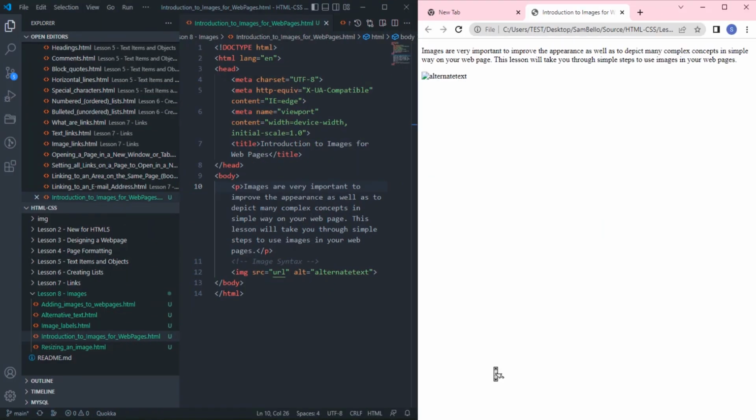Everyone, welcome back, guys. In this lesson we are going to talk about images. I think this is lesson 8, and we are going to be talking about introduction to images for web pages. So what are images when it comes to web design?